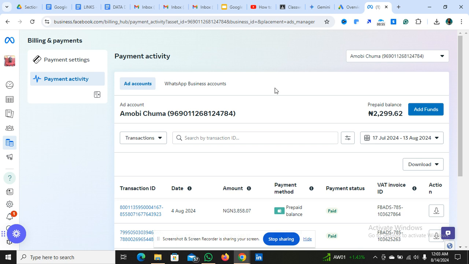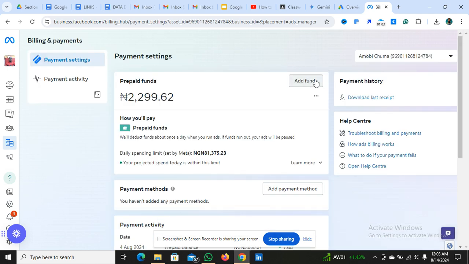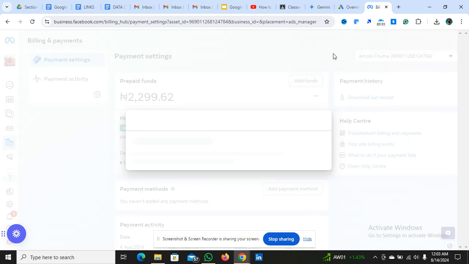This is where you're going to open to, and you can click here to add funds, or you can go to payment settings. You will still be given an option on where to add funds. So anywhere you click, it's still the same thing. If you get to payment settings, you click add funds.